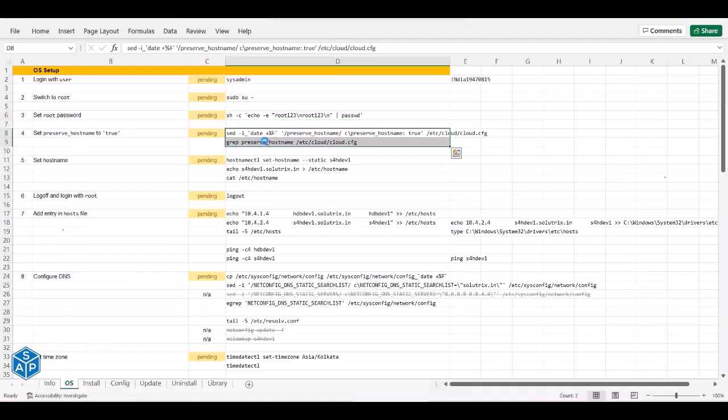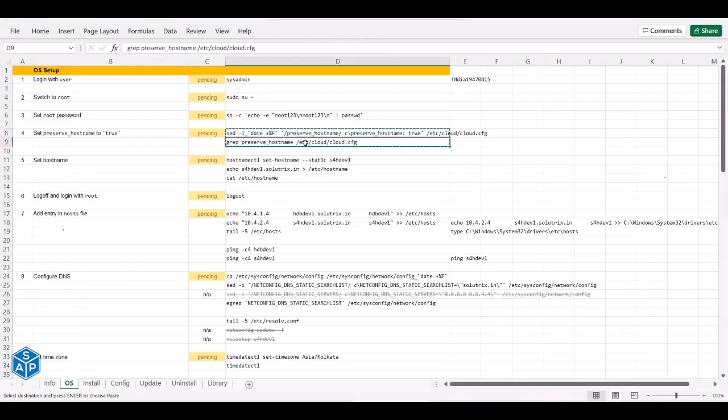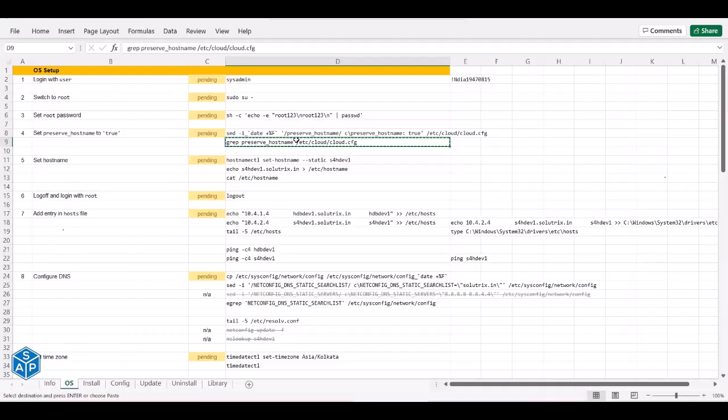Now change the preserve hostname parameter. By default, it is set to false. You need to change it to true.